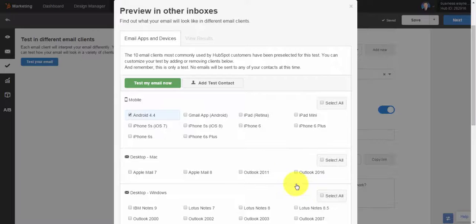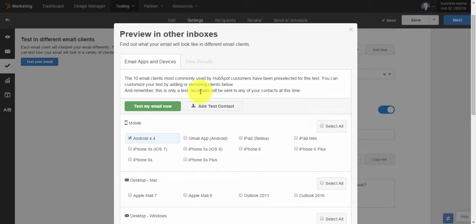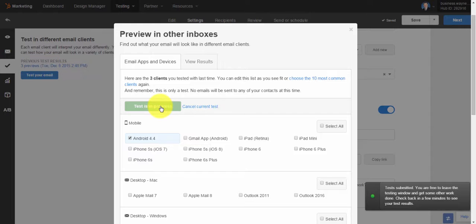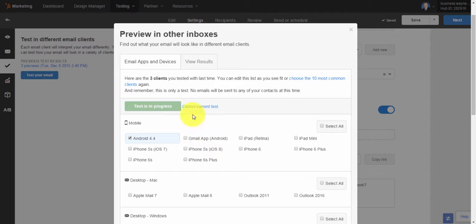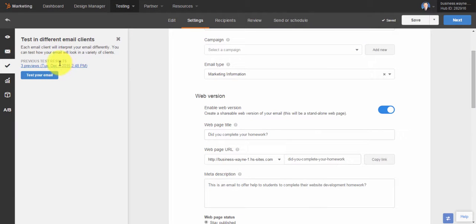And you can go through, and again, you should know the answers to these questions because of the analytics. You should know your audience, you should know who's looking at your emails, and look at it. So here we go, we're looking at the client tests. No emails will be sent. The test is in progress, and you can go through and wait for it.